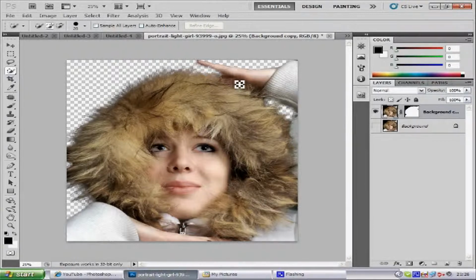This is for Photoshop CS5, and you're not going to get this in Photoshop CS4 or earlier versions, only in the new version.